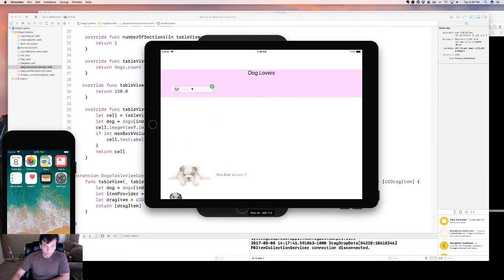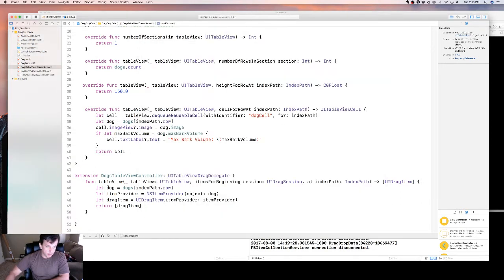So come up over this droppable area up here, and it's like that. You see the little green plus sign, which means we can copy it over. But let's keep going. So here's how we do this.